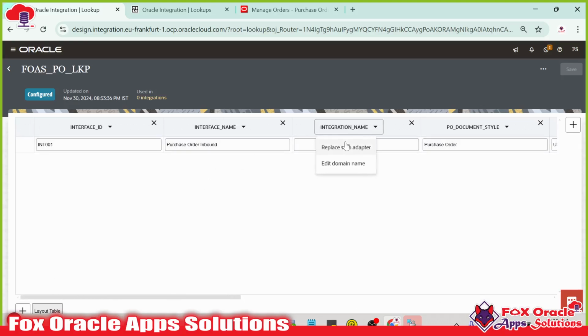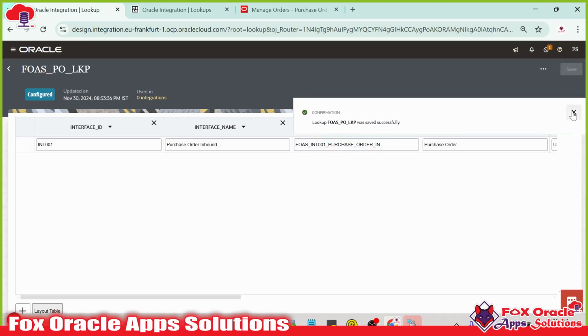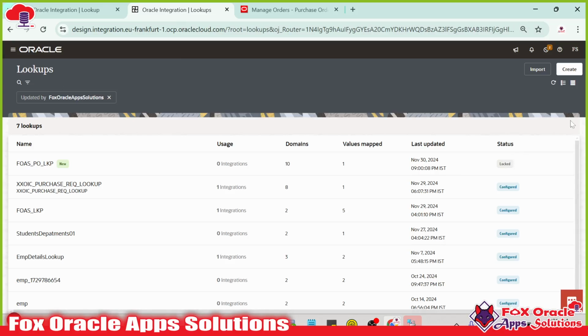Here let me give the integration name too. Let me give the name as FOAS_EY_PURCHASE, and let me give the code also, INT001_purchase_order_inbound. So this is our integration name that we are going to use in the upcoming few times when we have to create integrations. Now let me create one more lookup.